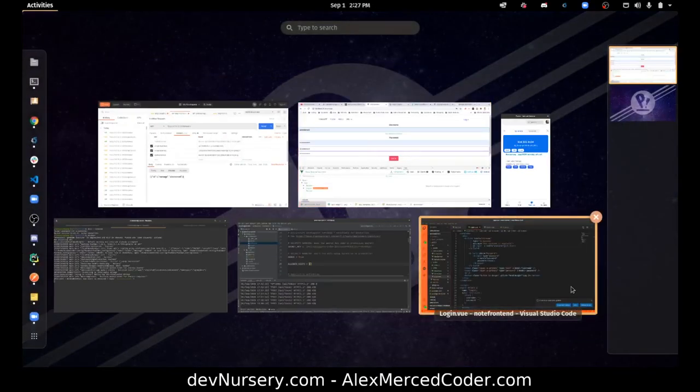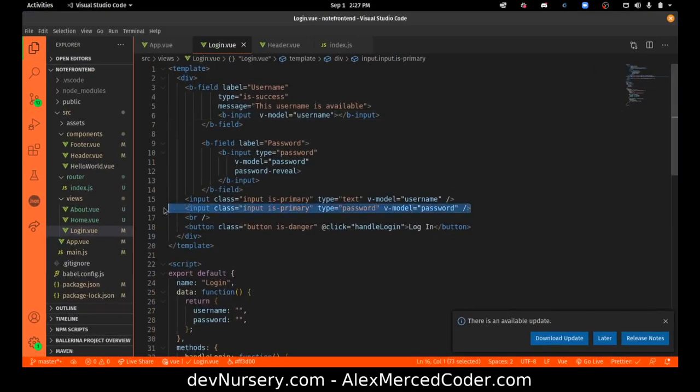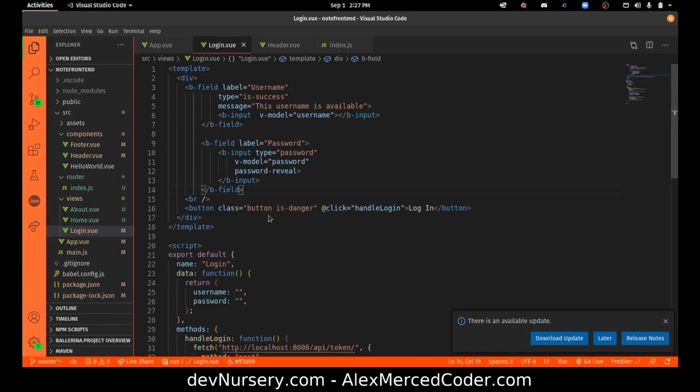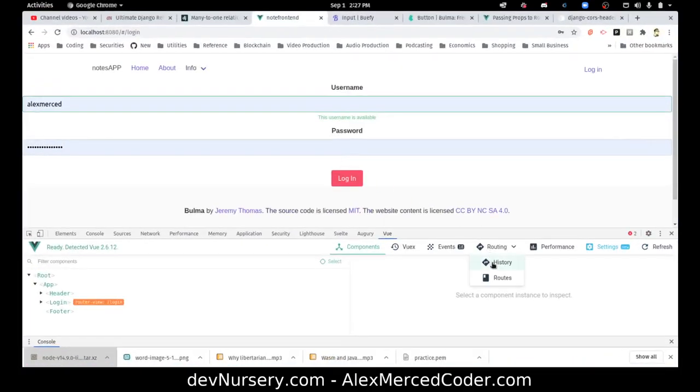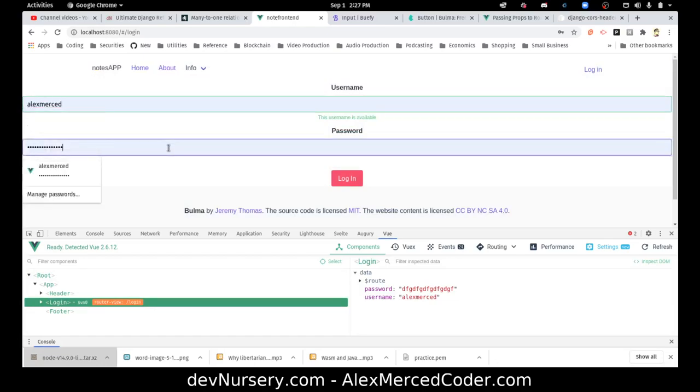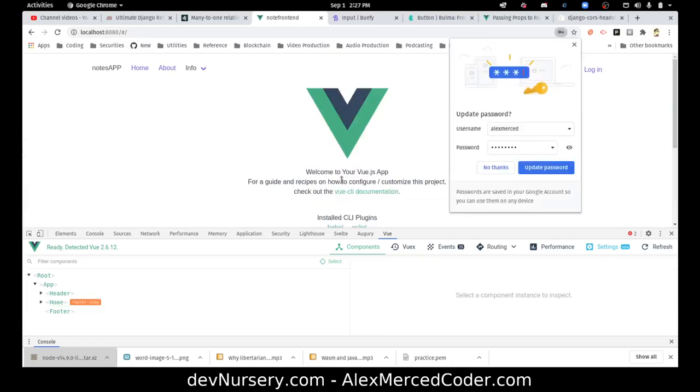Now let me get rid of the old fields. Let's just comment them out, actually, just get rid of them. You can always hit the undo button. And let's make sure that they work. So let me bring up the login component, username, Alex Merced, password, good, so they work. And let's see, if I hit login, does that still work? Yep, that still works, perfect.